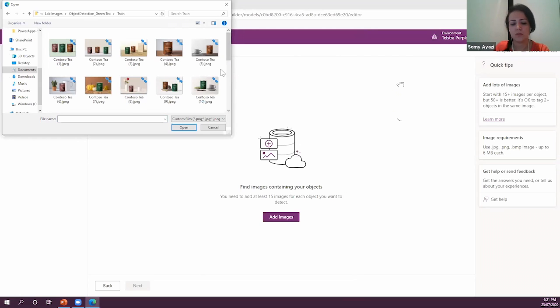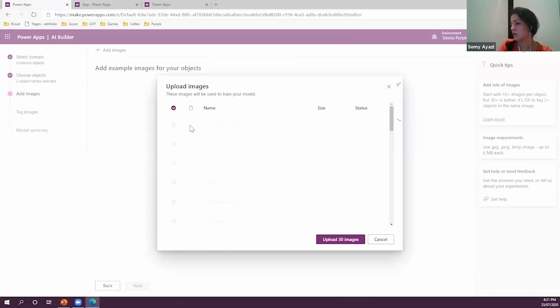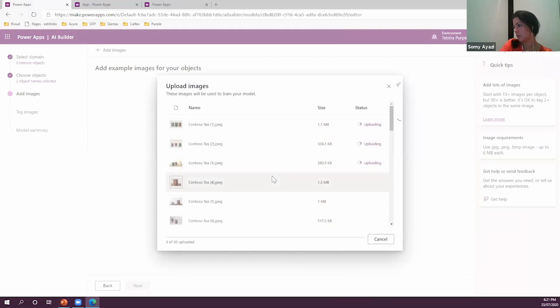Let me just grab all. Upload 30 images. As you can see, there are some quick tips here as well. You need to have 15 images tagged for each item for the model to start working properly. So the less data that you have, the less accurate the result that you will get out of it.